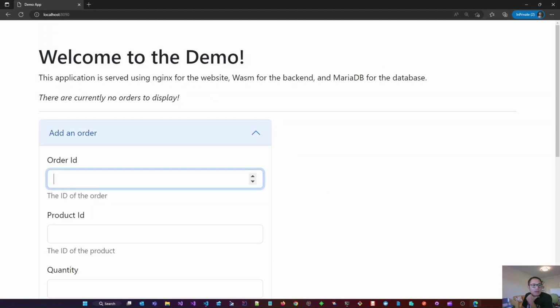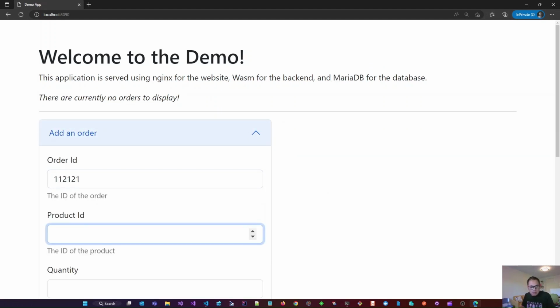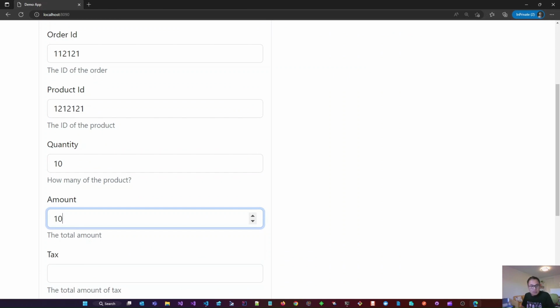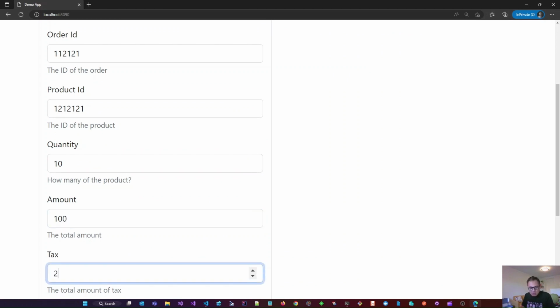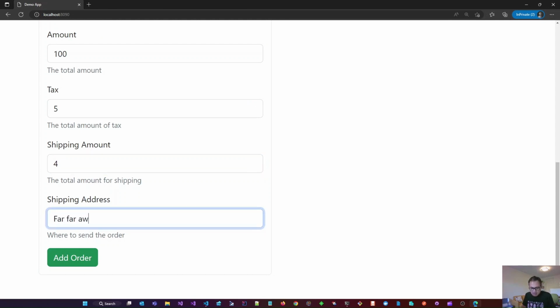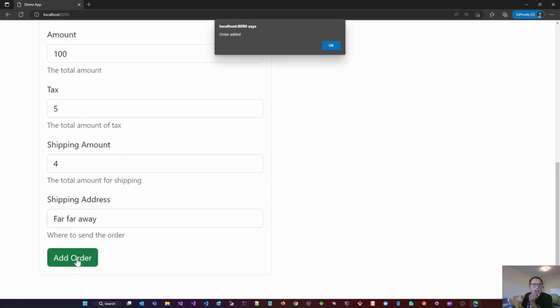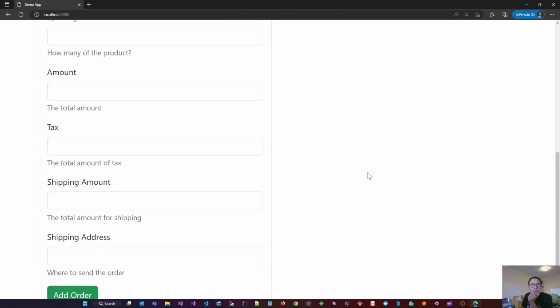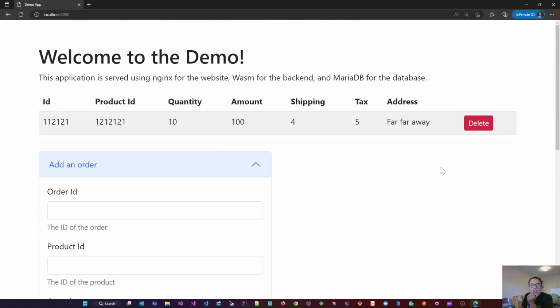Then we can add an order: order ID something, product ID something, text file something, shipment amount, or address is something. And we add it, the order is added, that's cool. And we see it up here in the application. So the application is fully running. Exciting. We have the whole application with the full architecture.